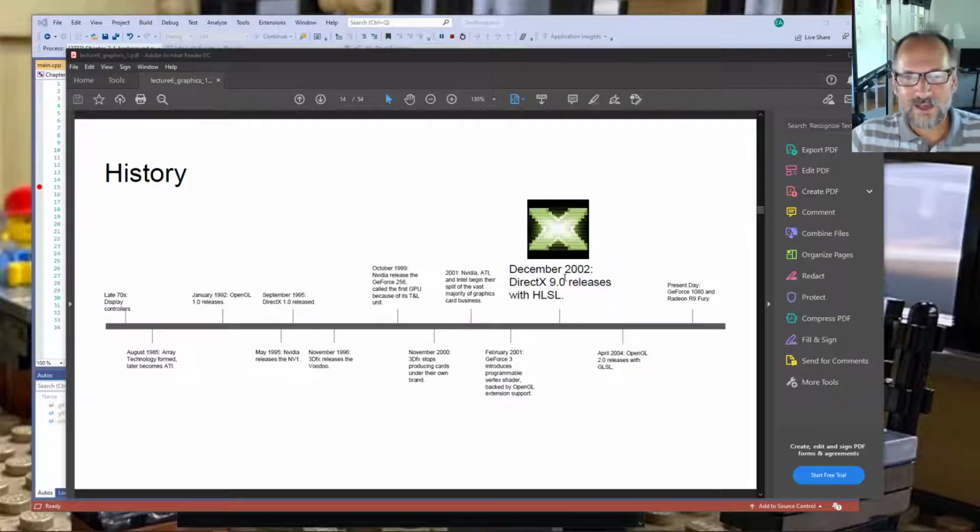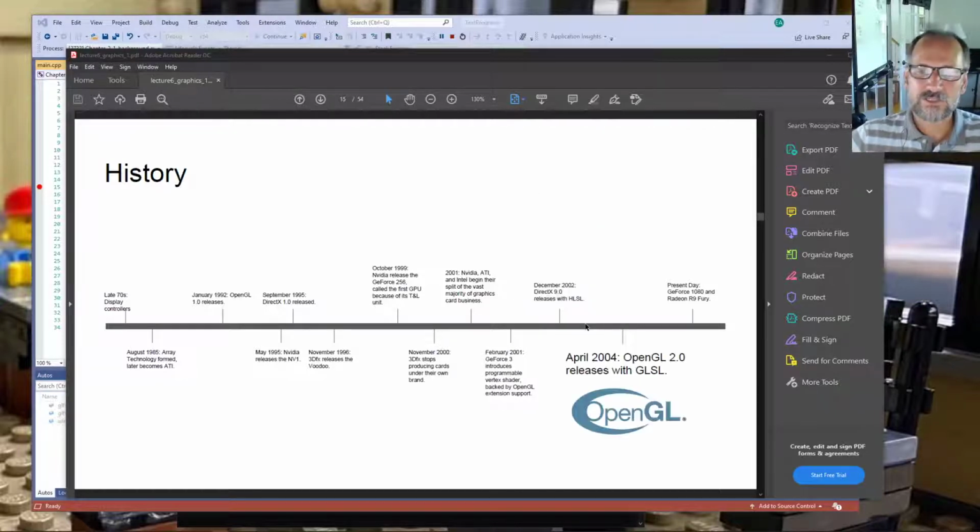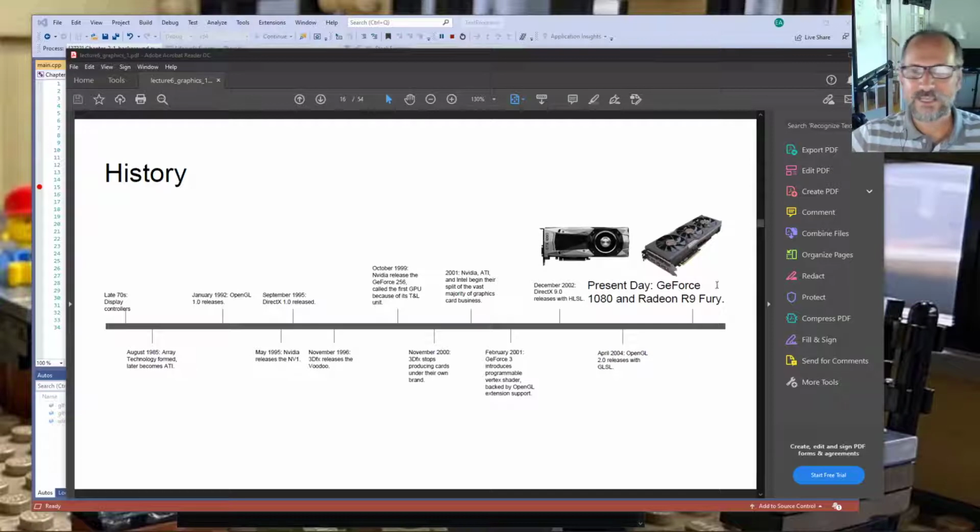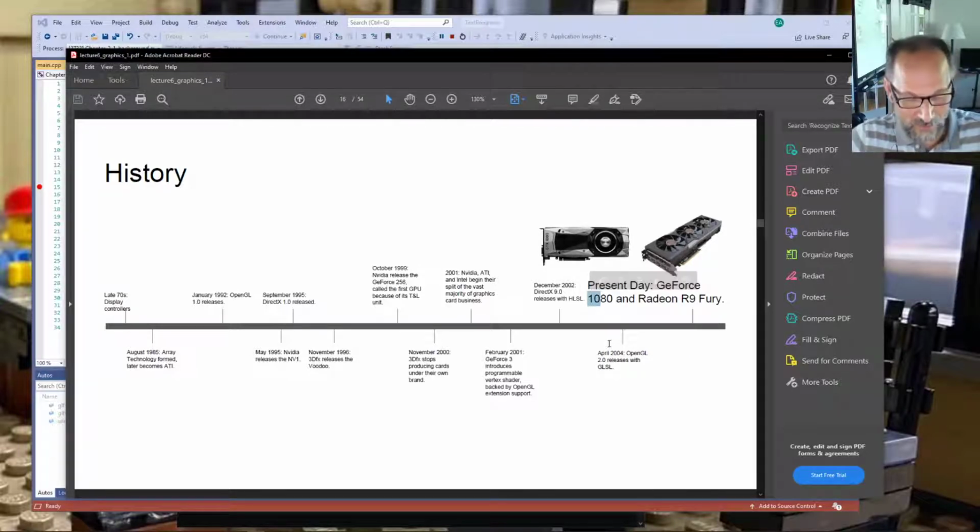2002, DirectX 9 and its high-level shading language. Now we have a brand new version of OpenGL, which had its own GL shader language. And now today, even this is out of whack. Of course, now we're up to not the 3080, but we are up to the 3090.